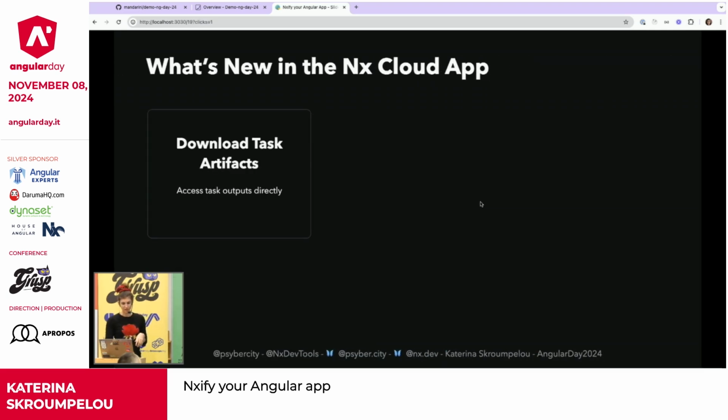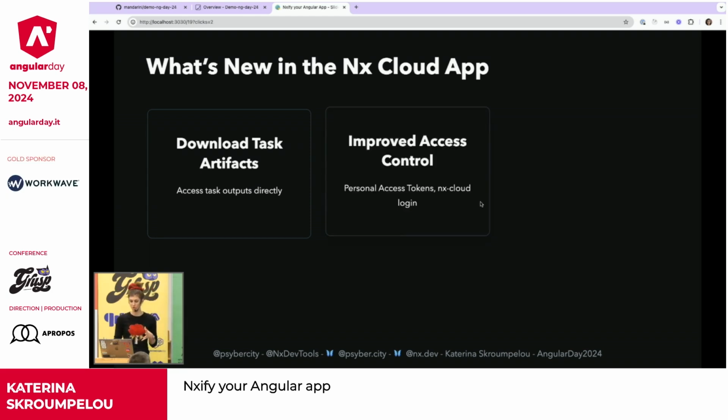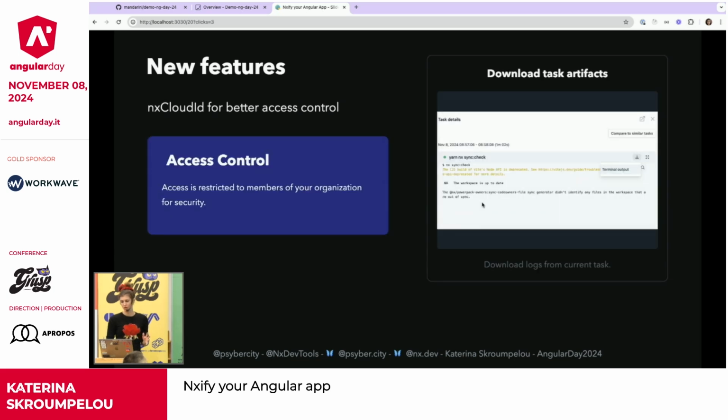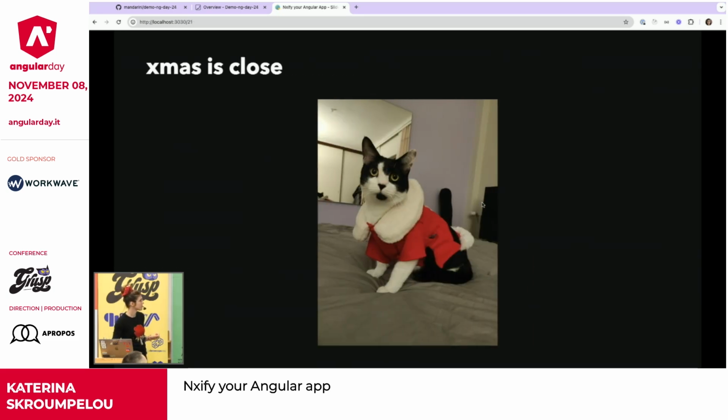Some new things that we're adding in the NX Cloud app is that you can now download some task artifacts, which means that you can actually download whole logs. We have improved the access control, so now we're working with an API key, but since you're not using NX Cloud, you will not know this. And remember how I showed you the affected graph? You can actually see this also online and see which projects were considered during CIP, which is what we call the CI pipeline execution. So you can see exactly which projects were considered when running a pipeline execution. Yeah, I will show you this in the UI, it doesn't matter.